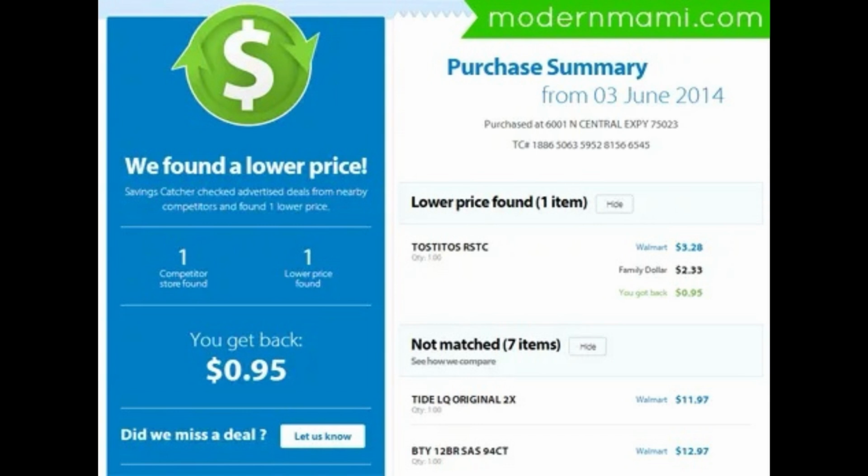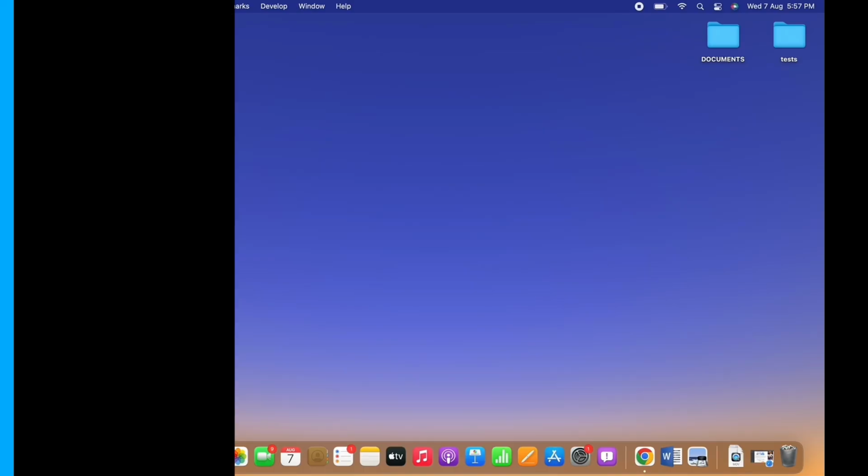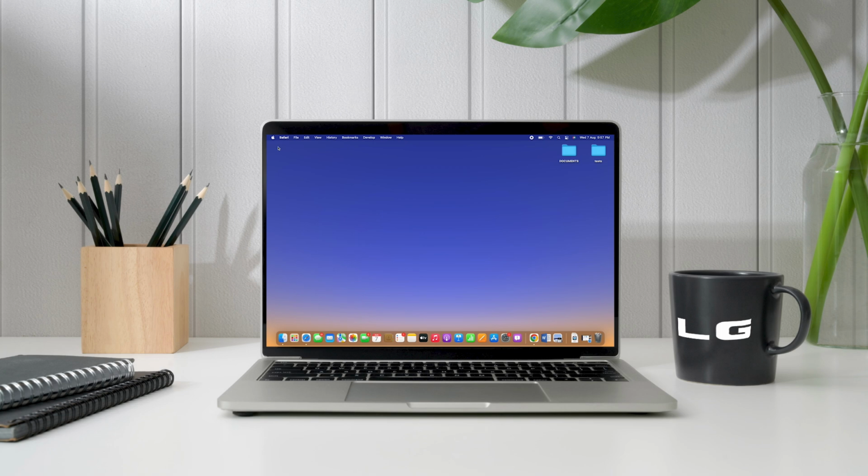Once you have scanned your receipt or have entered your receipt details, Savings Catcher finds and reviews ads from close retailers. It looks for ads that match eligible items on your receipt. So, this is how you can use Walmart Savings Catcher.